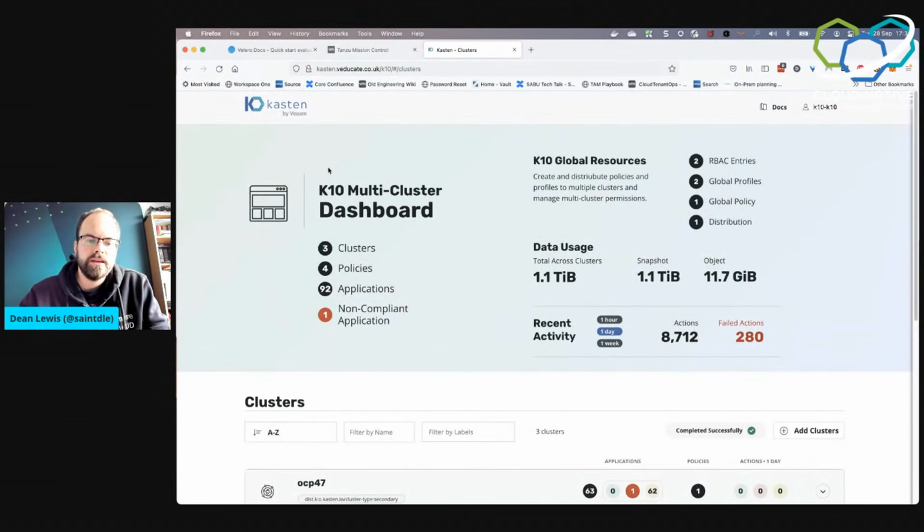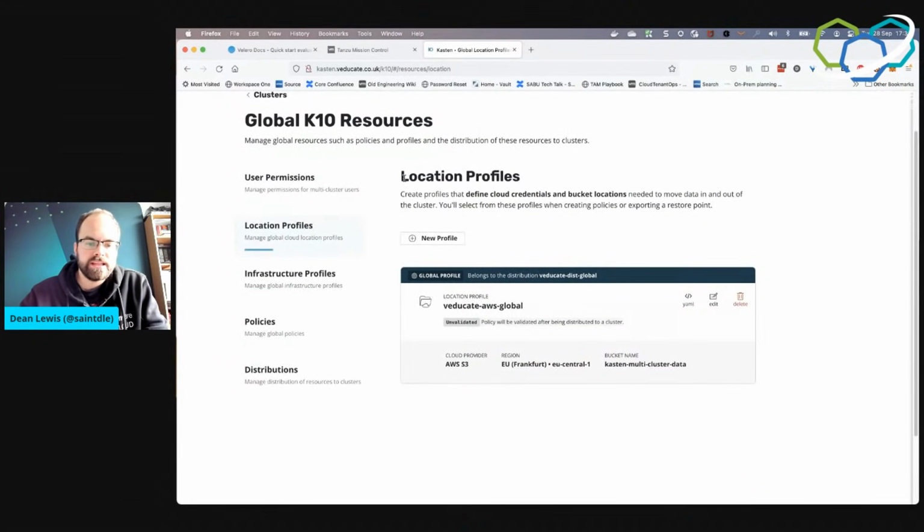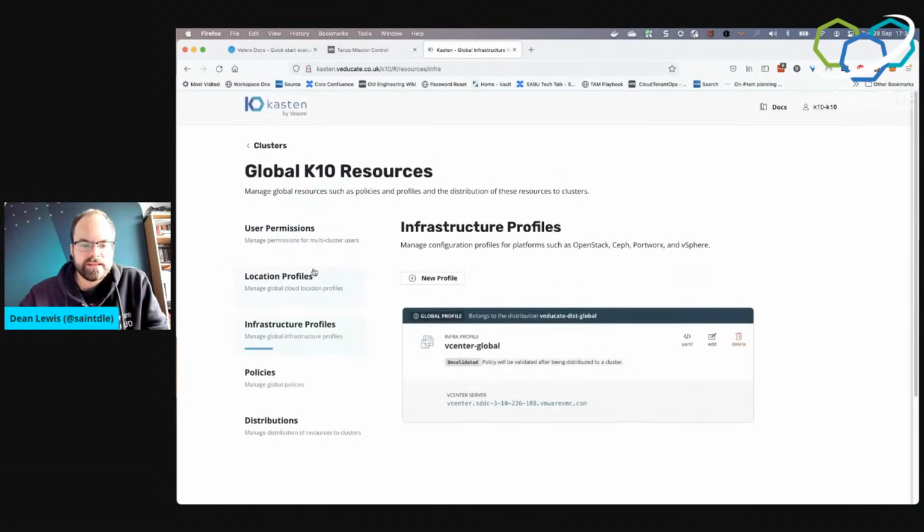So because I'm using the K10 multi-cluster, I can use the dashboard to set up global resources. So let's click into that. So straight away here at an enterprise level, I've got the ability across all of my clusters to configure a location profile. So where do I want to store my data? So we can see here, this is an AWS S3 storage location. I can then set up an infrastructure profile. So I've set this up for my vCenter environment. So this is running VMware on AWS.